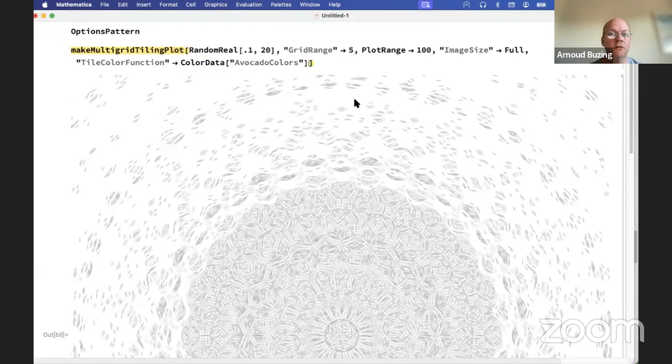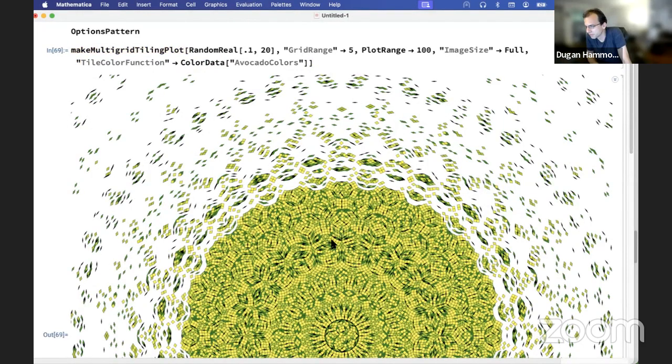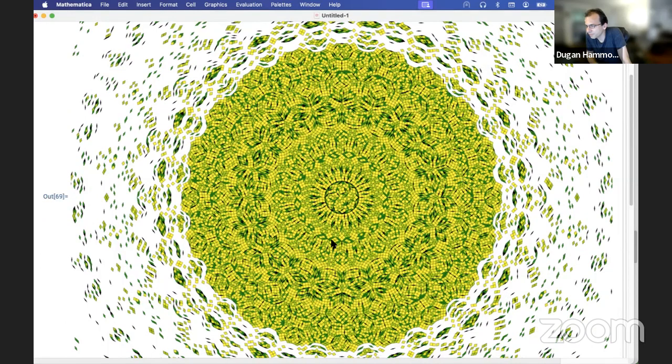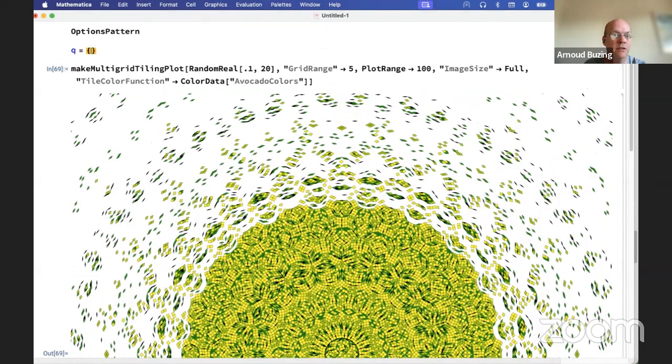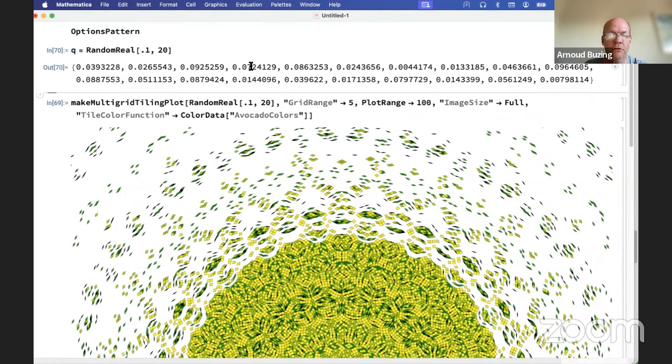It's one of my favorite. That's a good one. Yeah. So when you make animations with make multigrid tiling plots, I guess you're just mostly tinkering with these settings, right? You start with this particular starting point, like Q, which can be anything, and then you start changing values, I think.